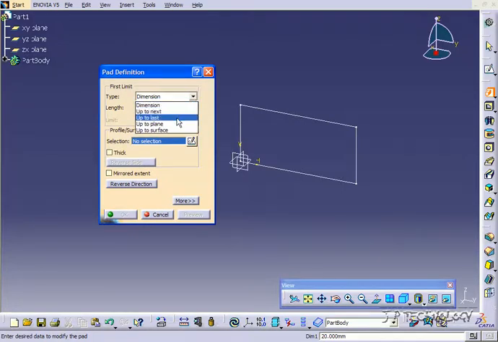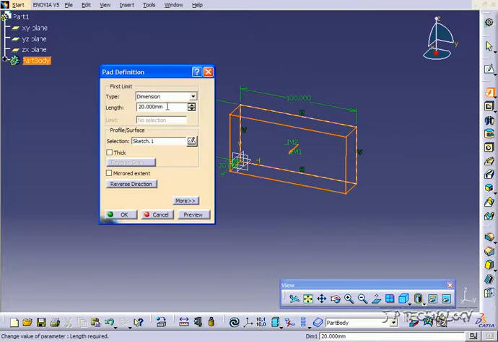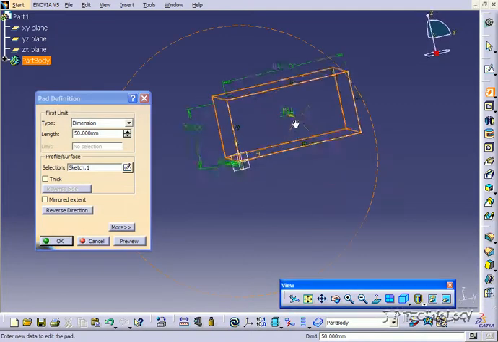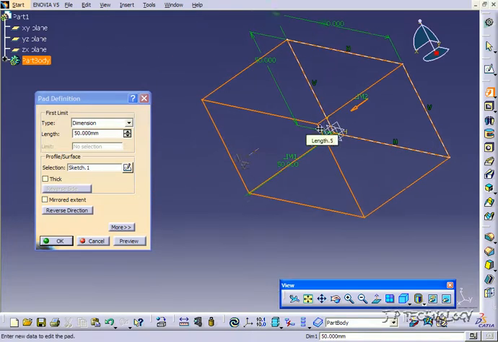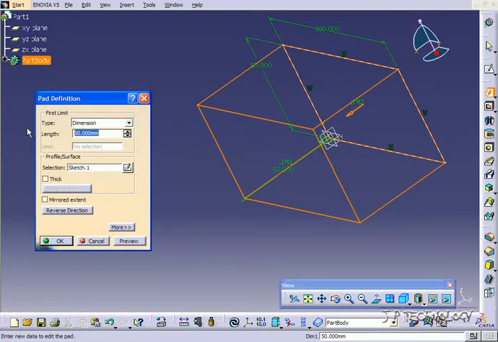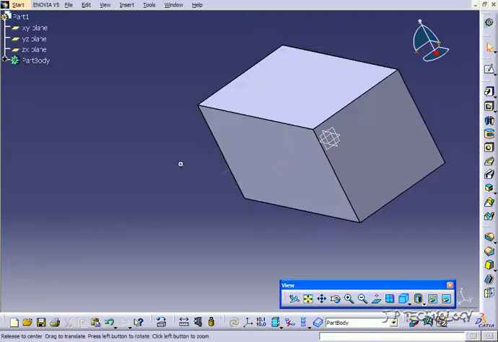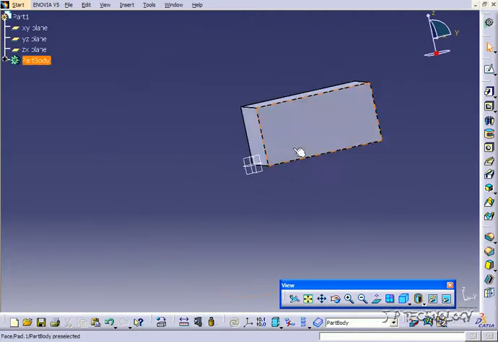You can do up to next, up to last, up to plane, and up to surface. For now, we're just going to do the dimension, and you're able to dimension it to this length. Now it wants the profile or surface, so let's click this profile here, and for length, let's type in 50. Now if you want to see what it looks like, if you click Preview, it's going to bring it up as your preview in wireframe. So it's going to show what the 50 millimeters looks like, and if we type in 20, click Preview again, it's going to bring it back to that 20. So let's put in 50, click OK, and now we've extruded it out 50 millimeters.